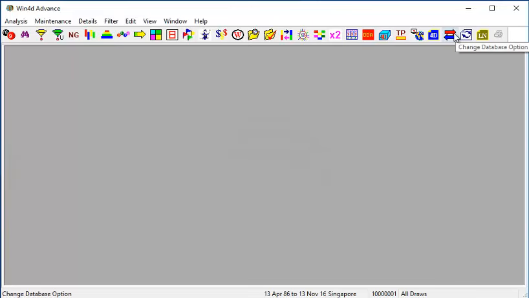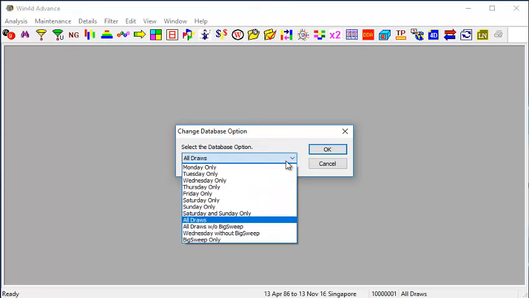Now, if you click under this double arrow, do take note that you can actually choose the data according to the draw day. For example, this coming Wednesday, you can say that I just want to take a look at Wednesday.